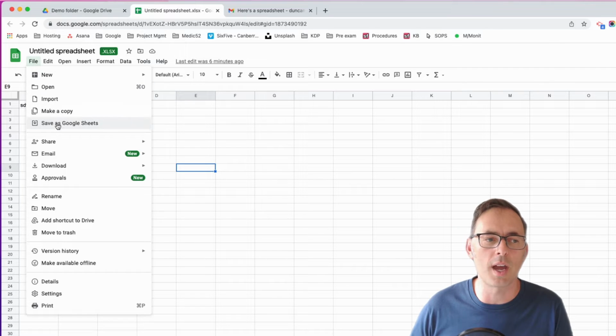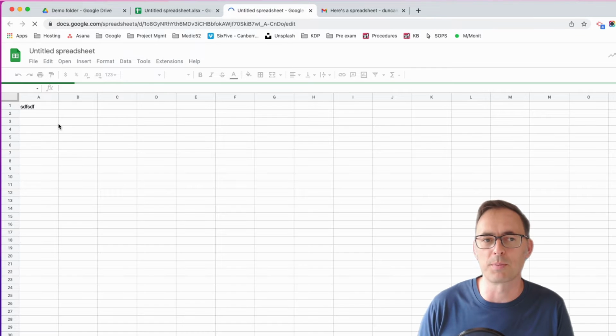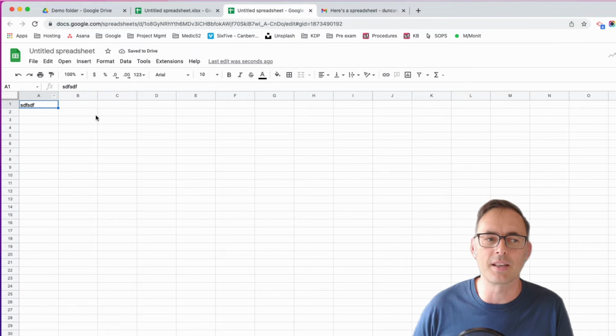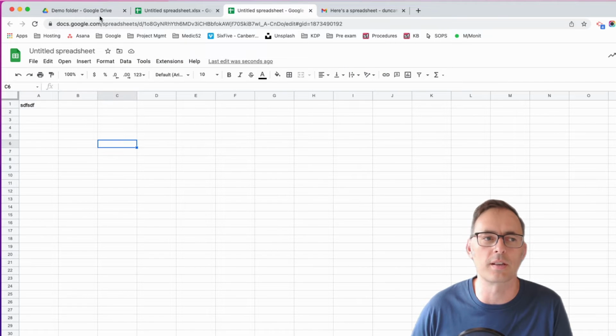Now, in order to do that, you can just simply click on Save as Google Sheets. And as you'll see here, it's popped open a new tab and it's given me the sheet, but it's now got those extra things that I can do with it.